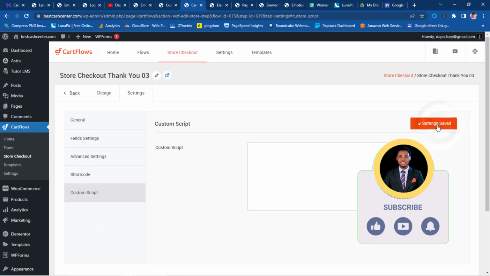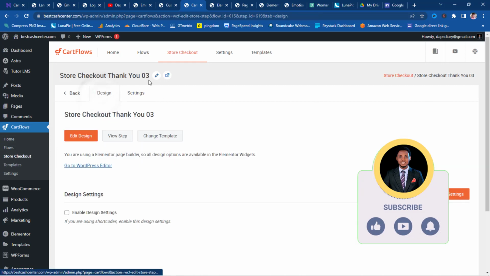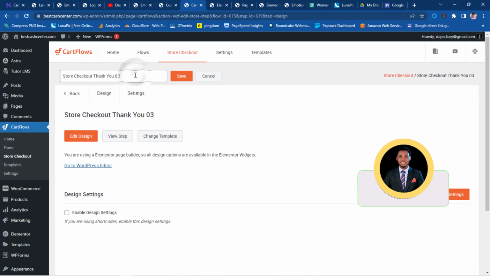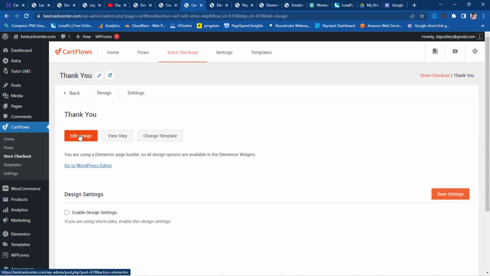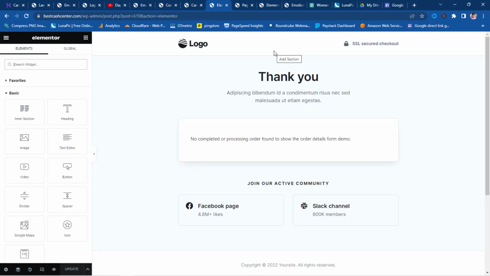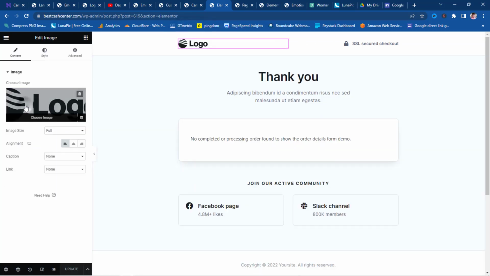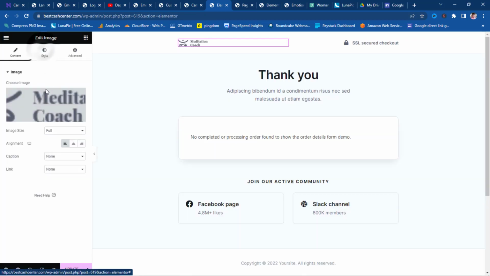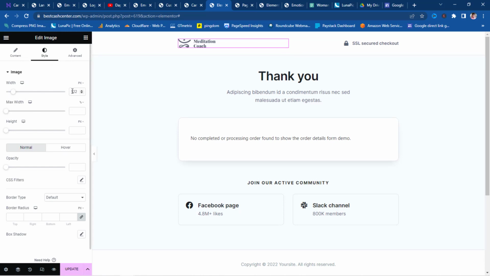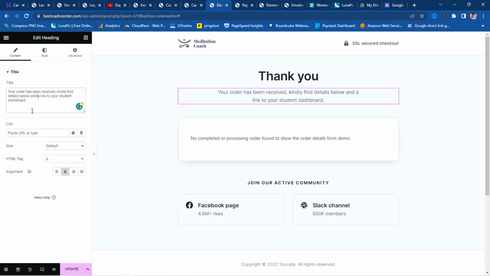So let's save changes. Let's come to our design. We can change this from store. Let's just change this to thank you. Alright, so let's save this. Now we can edit the design. Literally the same thing we did in the other page, you have to do here as well. Edit this logo, put in your site logo. We can increase the size. Just make sure you use the same size number you used in the other one. Your order has been received.